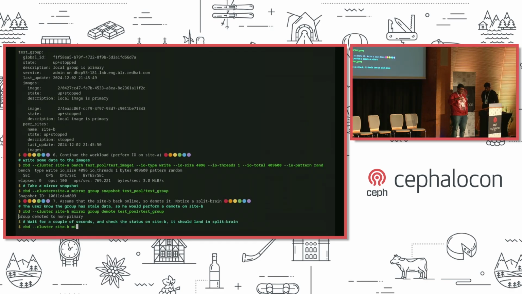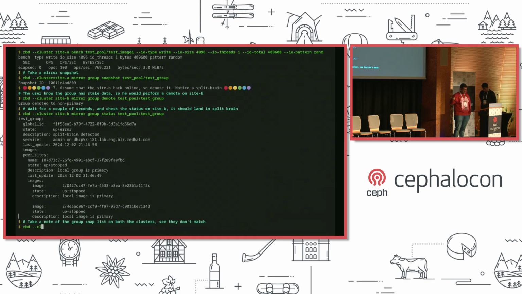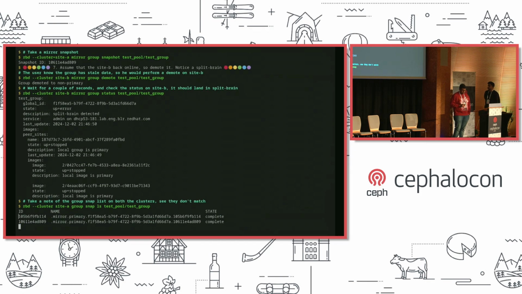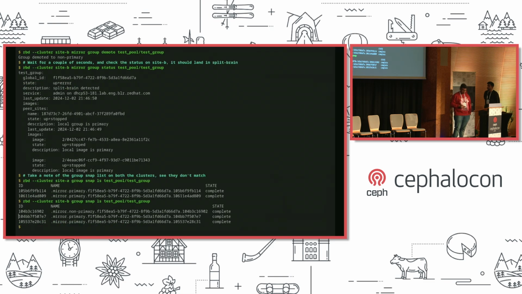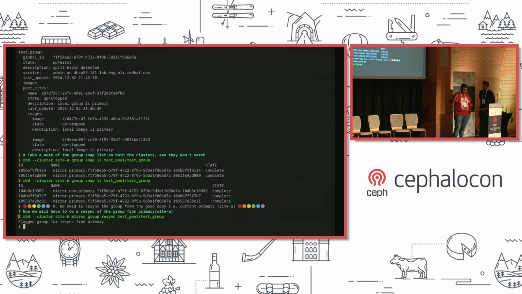Once we demote it, we see a split brain because there is a data mismatch. You can see that it's an up+error state, and a split brain is detected. You can see the snap list now, they won't be matching, because we have a split brain scenario here. The snapshots are no more matching. So we will need to do a resync here from the primary.